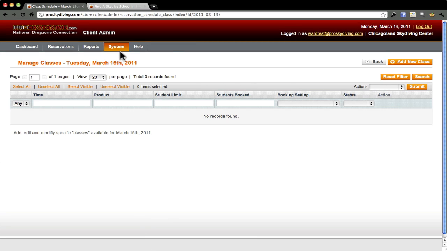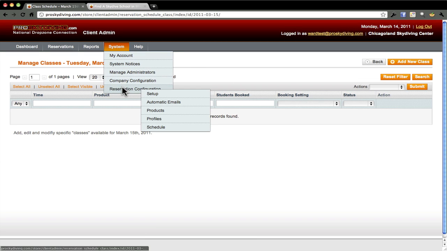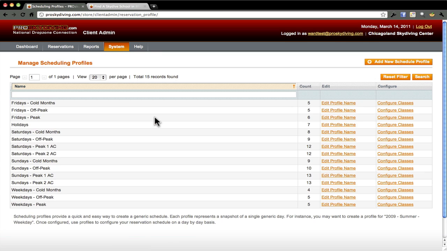Okay, so we're going to go back into System, Reservation Configuration, Profiles. Profiles is where you can set up a set schedule of classes to easily apply to any day that you want in your class schedules.